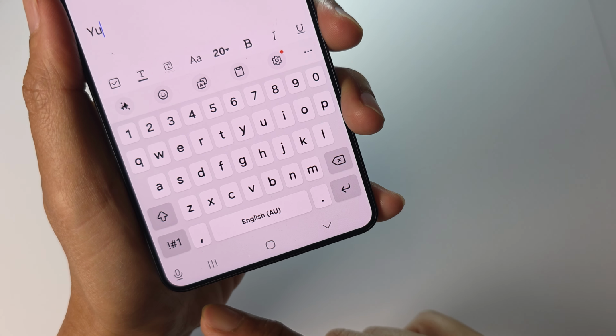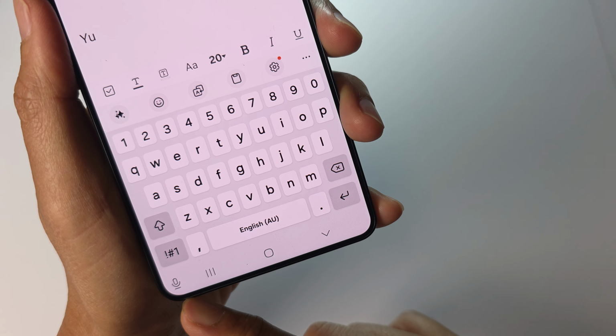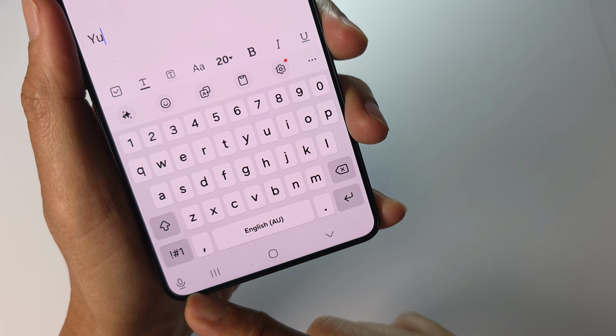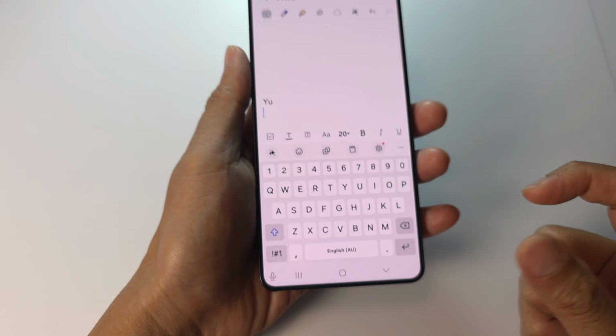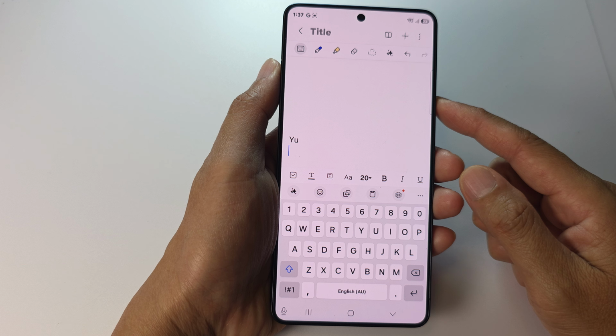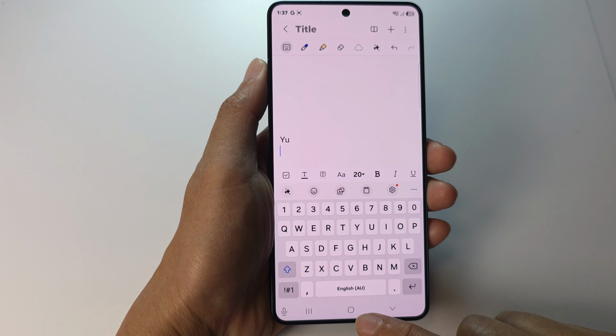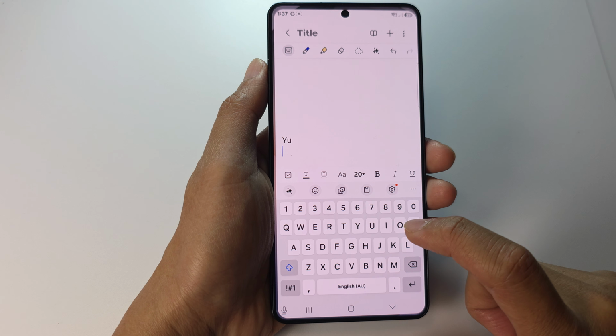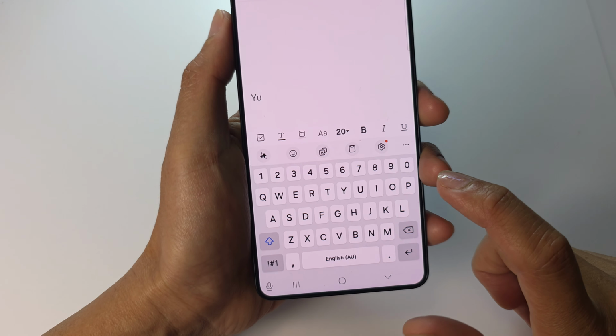How to fix the missing microphone button on the keyboard on Samsung Galaxy S26, S26 Plus or Ultra. Now the first thing that you want to do is to bring up the keyboard and check the keyboard.